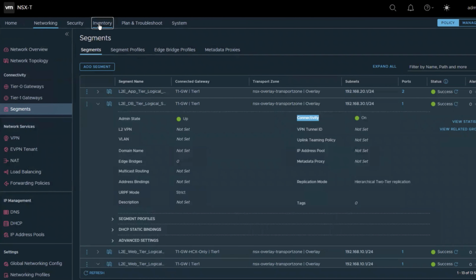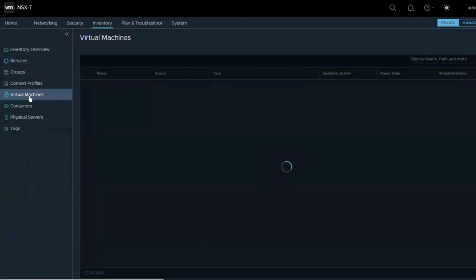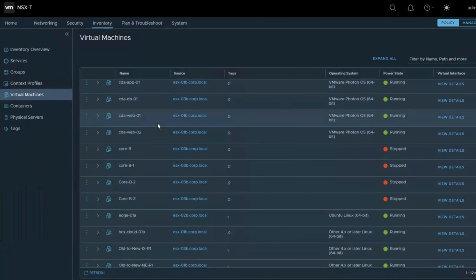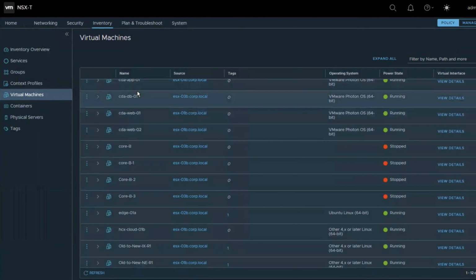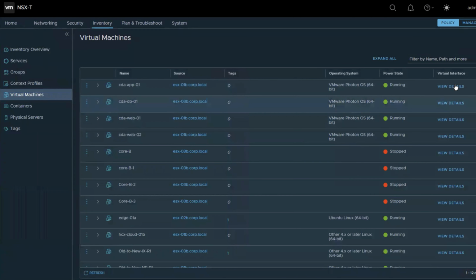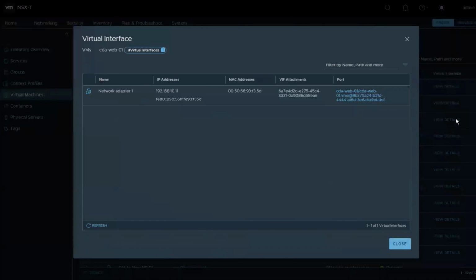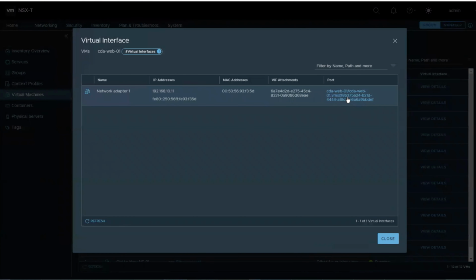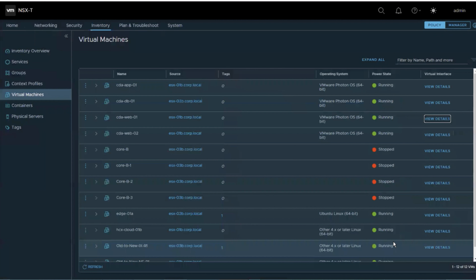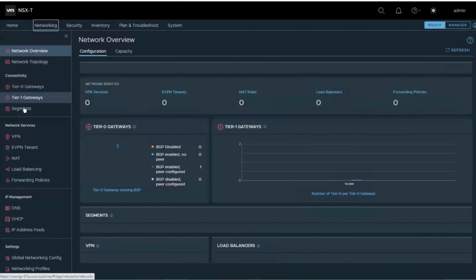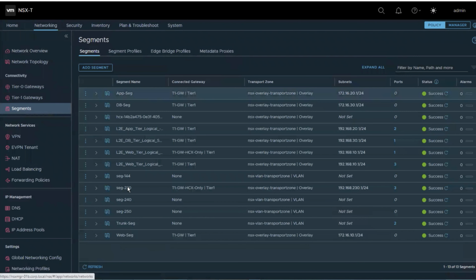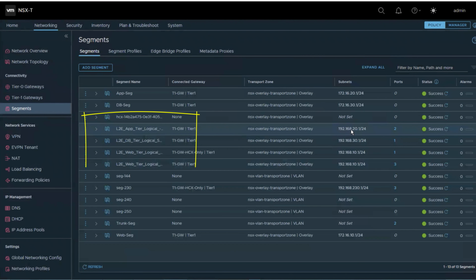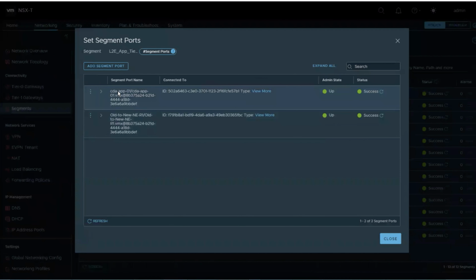Let us look at that. If I click inventory and look at the virtual machines, I will see these are the VMs, web01, DB01, and they are currently running here. If I click on the virtual interface, it will show me the virtual interface and the switch, and this is the IP address interface. If I close here, go to the segments, and look at all the app segments, I will see there are currently two ports. If I click on that port, I will see this is my web app machine, and it is up and running.